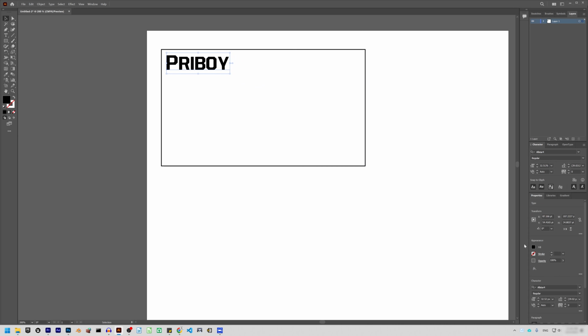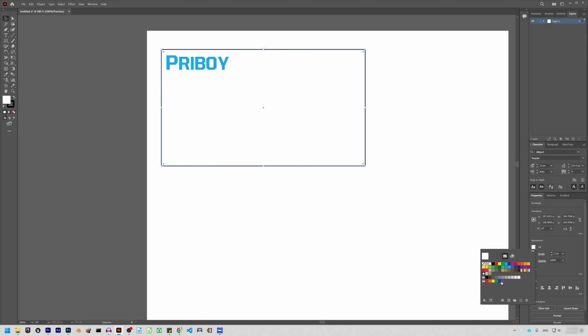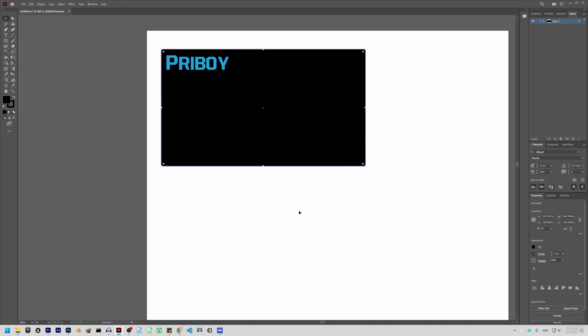So for the company name, I don't know, maybe select like a bluish color. Maybe, what about the black background? Oh yeah, that looks sick. Yeah, I like black. It's more like from an IT kind of theme. Light text on the black background, like a night shift kind of thing.